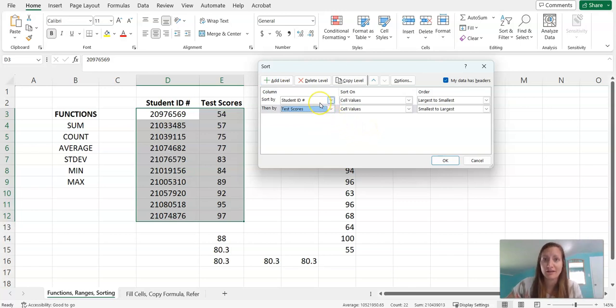Now all the student ID numbers are unique, but let's say it was gender. I had 5 males and 5 females. Well, all the males are going to be grouped together, all the females grouped together, but then I can add a level to sort, okay, within the males, what was the range of test scores? Within the females, what's lowest to highest test score? So again, this data doesn't make sense to use this tool, but just know this tool exists. This is really for if you have multiple levels of sorting you'd like to do.